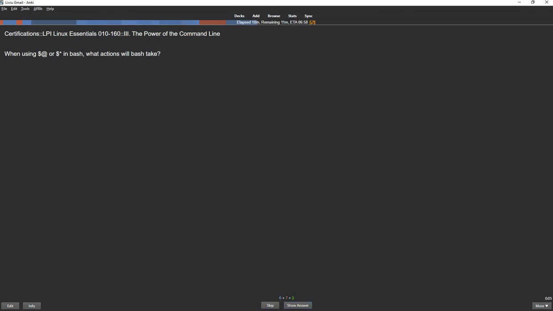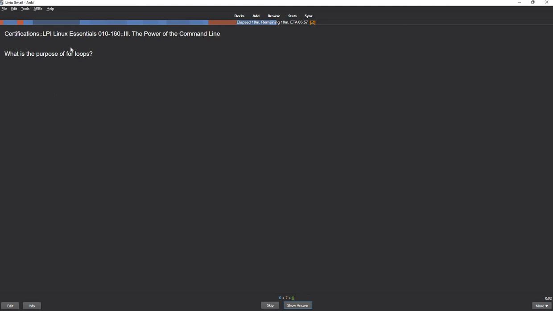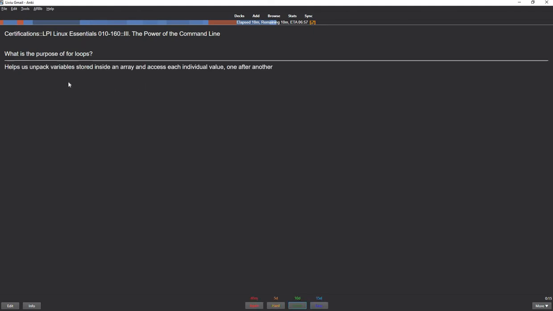When we use this in bash, it will display all the contents of these arrays. These are basically arrays with a space in between. Yeah. For loops basically iterate over all the elements of an array and display them with a space in between or perform different actions. For loops unpack variables stored inside an array and go through the values one after another. Yep.